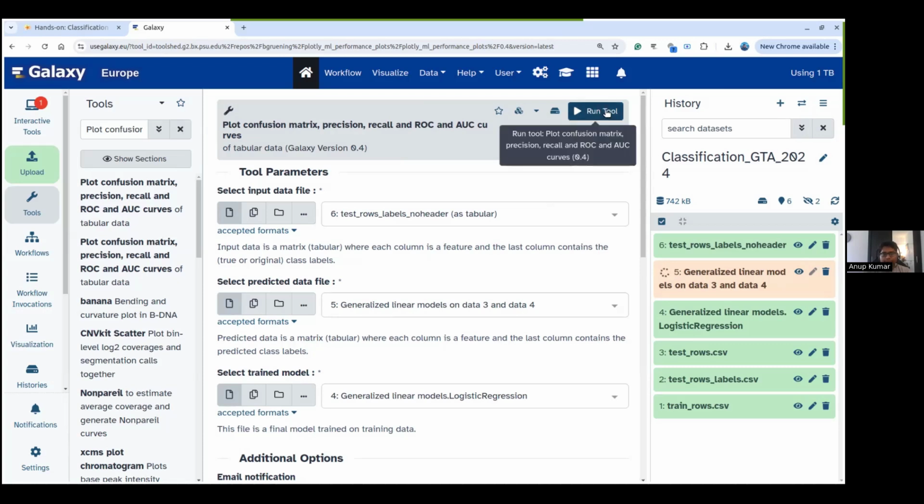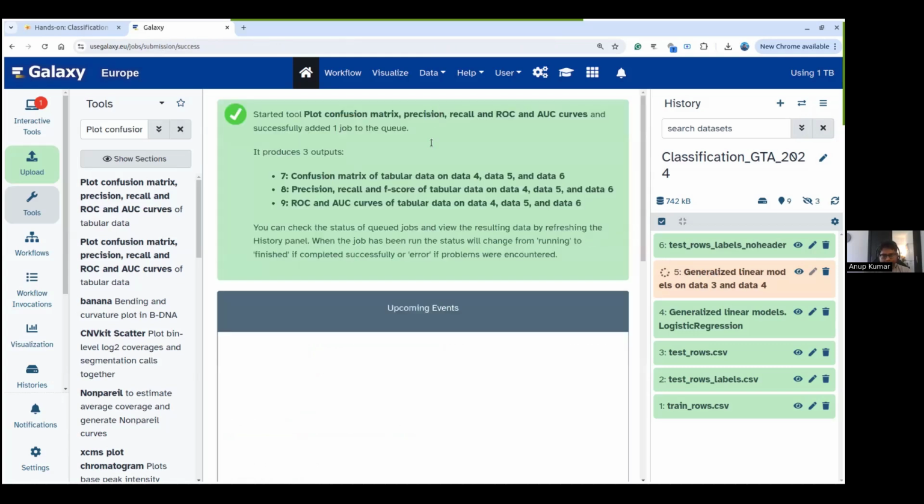Then without waiting much, we start the tool. Before that, we verify the input data set is this one, which contains the ground truth labels. Then the predicted data file is this one, which is currently getting predicted. And then the trained model is this. Like previously, when we start this job, it will not turn yellow automatically. It will wait for this prediction step to be finished, and only then it will run. So we just run this tool.